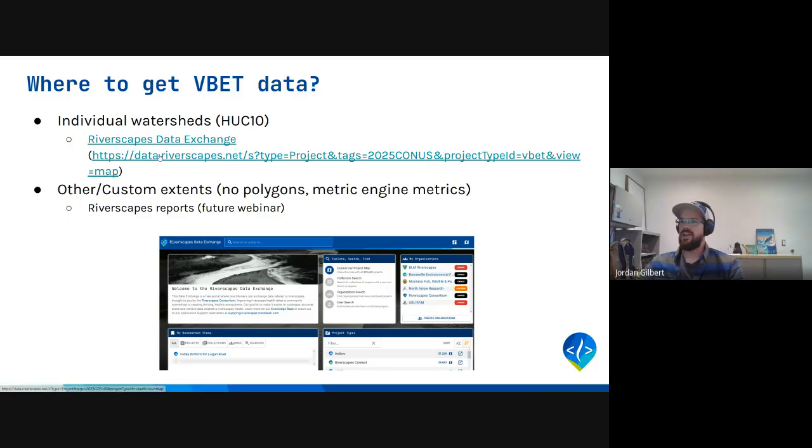This link that I have here will specifically filter the data exchange to the 2025 CONUS run of VBET. And then, like I think I mentioned before, these are run and packaged at that HUC 10 extent. So if your project area is at that scale or finer, then that's really useful to get the data. But if you're looking to do analyses over larger areas, there's a couple pathways we have of dealing with that.